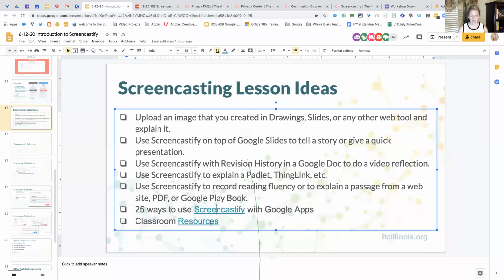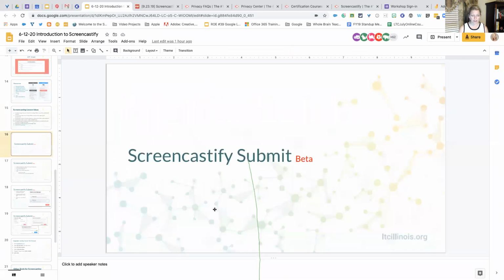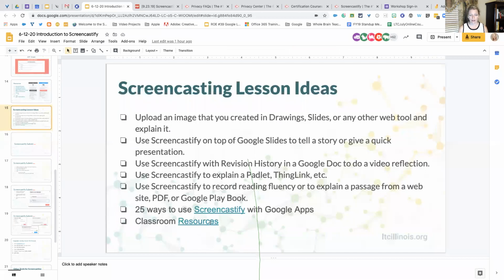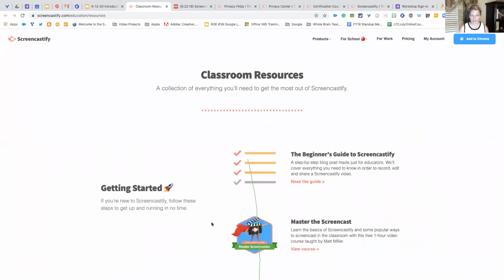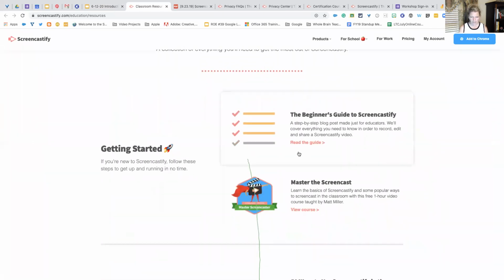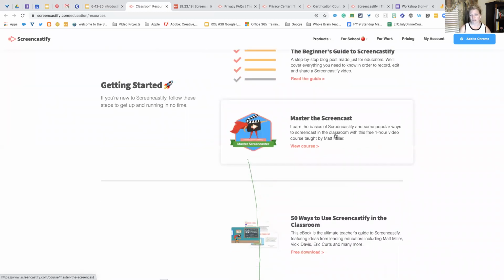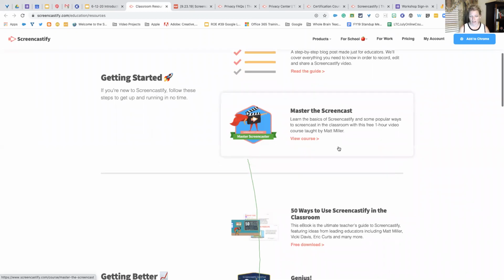And then again, I've got a link here about classroom resources. So if you go to the Screencastify website, again, you'll find everything there. I do have it linked here in the slide deck for you. Here's even a beginner's guide to Screencastify. So feel free to take a look at that. If you want to skip that, you can skip that and just go ahead and jump in to becoming a master of the screencast.